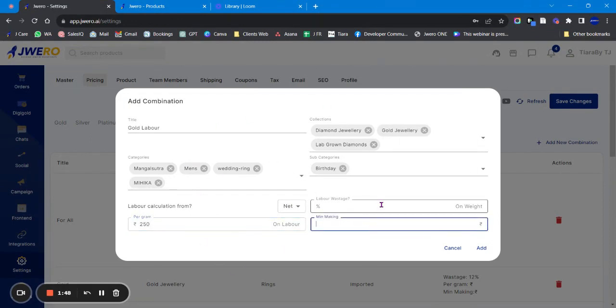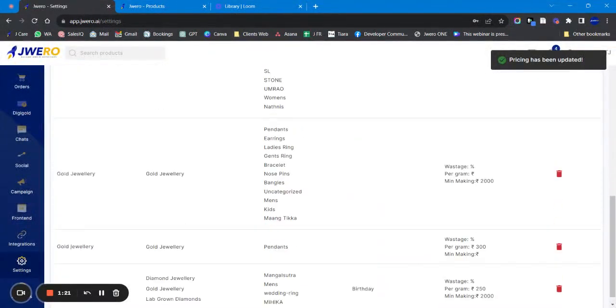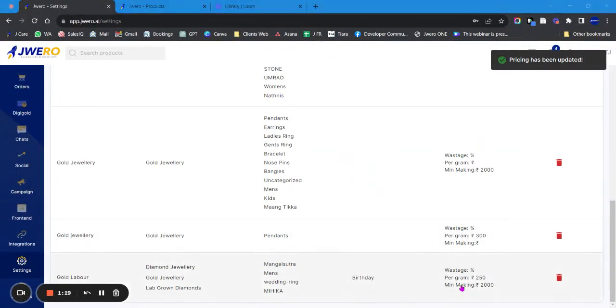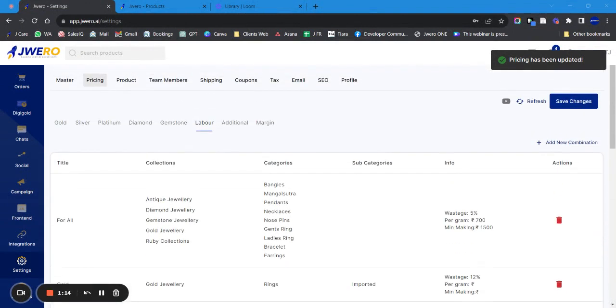Now it's not important that you have to set up all three. You can easily opt for a single option as well, or you can opt for all three options as well. If you go for all three options, whatever minimum value that you have set, if the labor and the per gram calculation is less than this value, automatically the system will take up minimum making. Okay, so this is how you create it. Now as soon as you create, whenever you are uploading any of the gold product or diamond product or lab grown product, automatically the pricing will be calculated based on 250 rupees per gram, right? So this is how you are able to optimize your labor calculation.